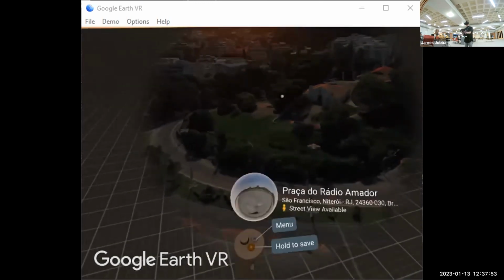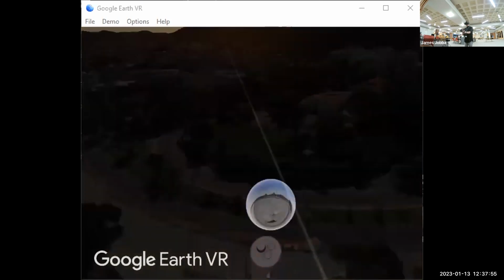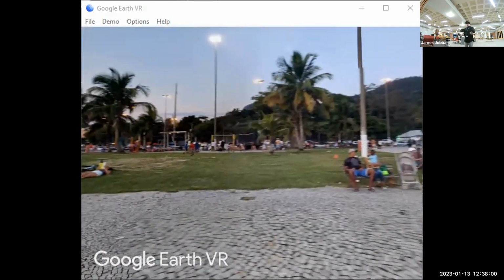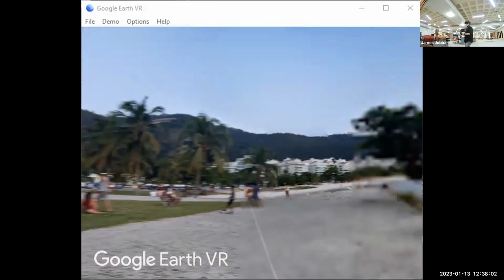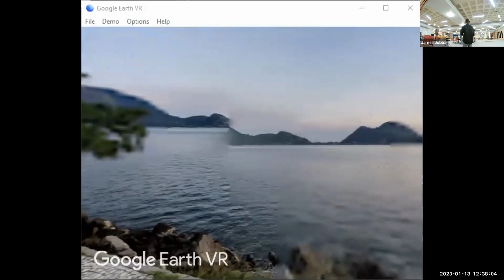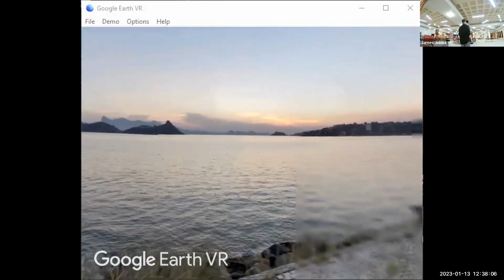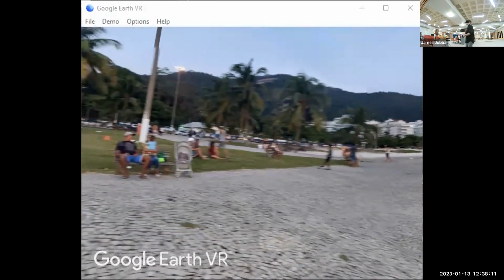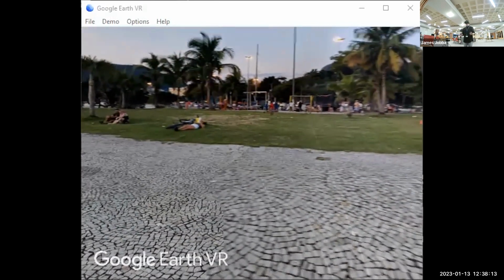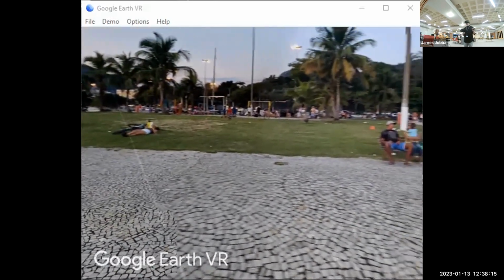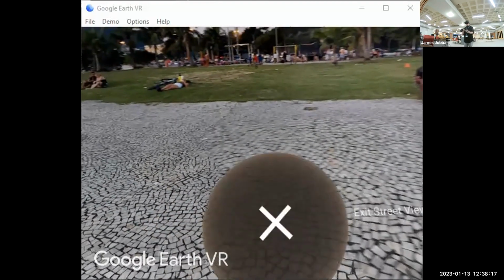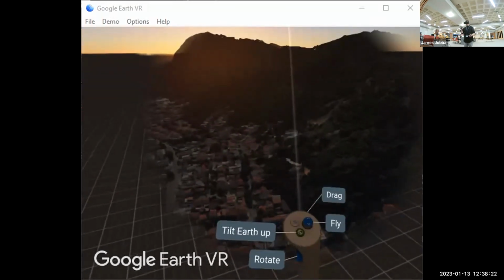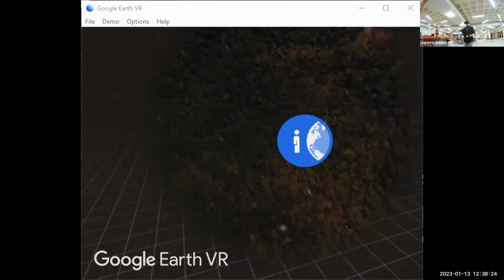One thing it does have, which is nice, is that Google Street View is included. So if you want to get on the ground, looking at it to scale, you can go into Street View and just look around. Sometimes these are just people's photos. Sometimes they come from Google's cars that drive around.